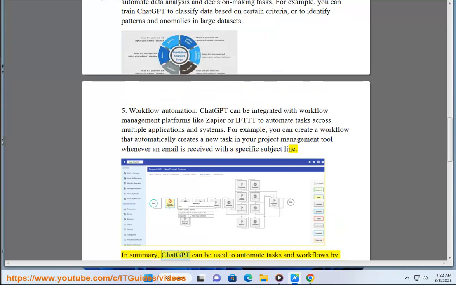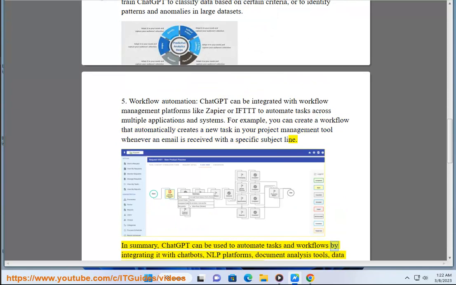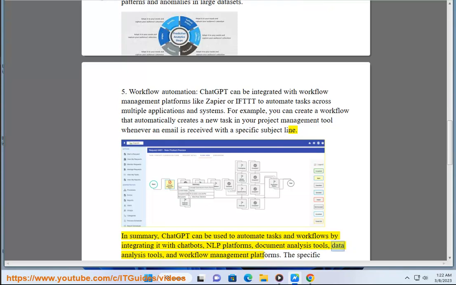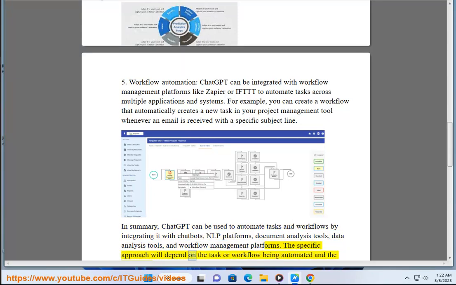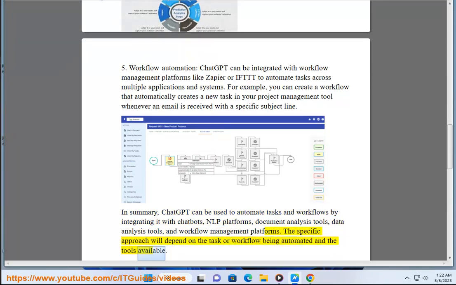In summary, ChatGPT can be used to automate tasks and workflows by integrating it with chatbots, NLP platforms, document analysis tools, data analysis tools, and workflow management platforms. The specific approach will depend on the task or workflow being automated and the tools available.